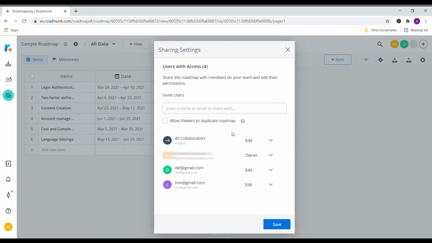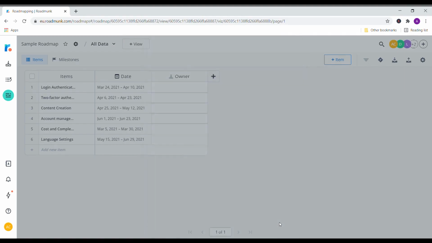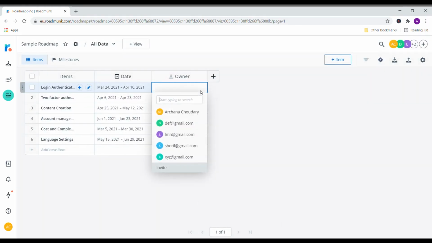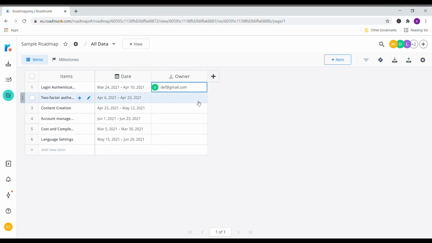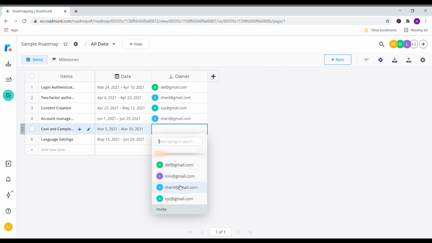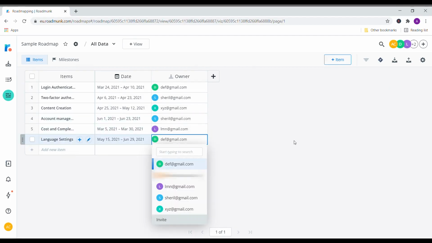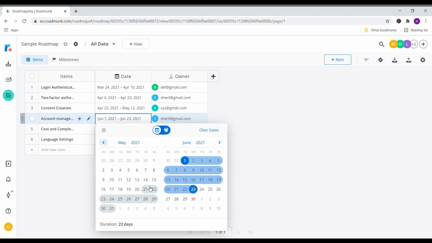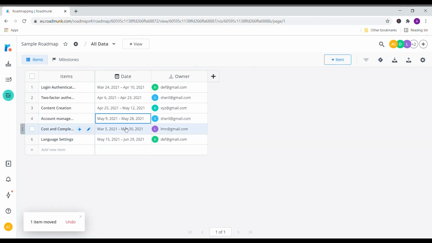Similarly, let me invite a few more users. Do not forget to click on Save. Now that we have people added to the roadmap, you can easily assign an item to a team member like you can see on the screen. Let me create another item, say Mobile Login, set the date and the owner as well.